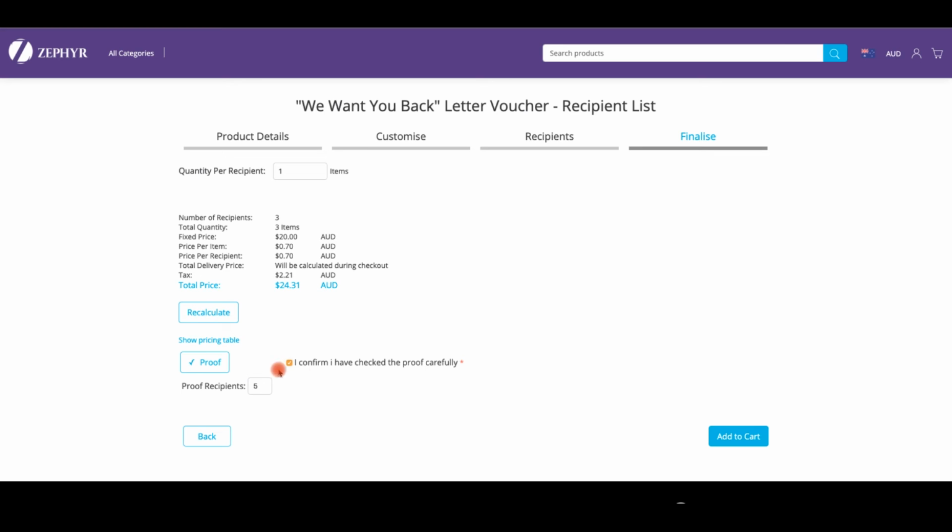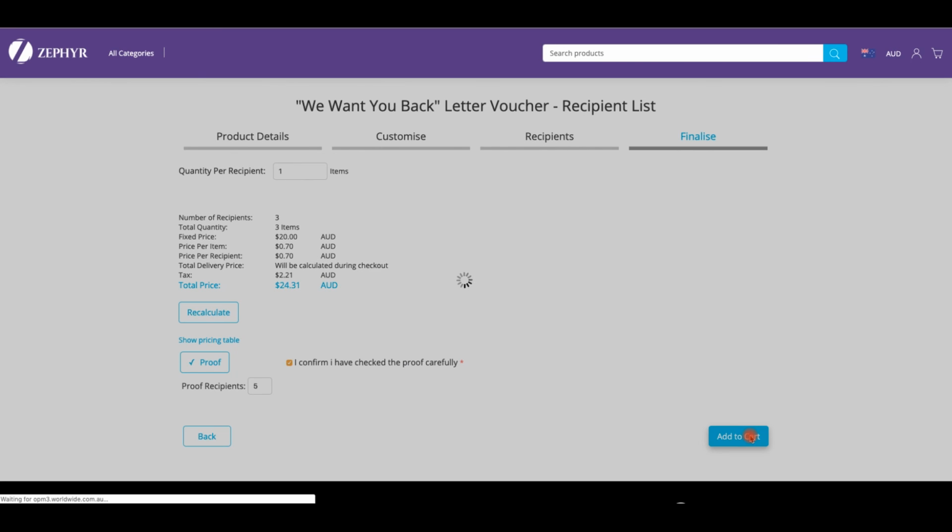Confirm that your proof is acceptable. Add the product to the cart and check out as per normal.